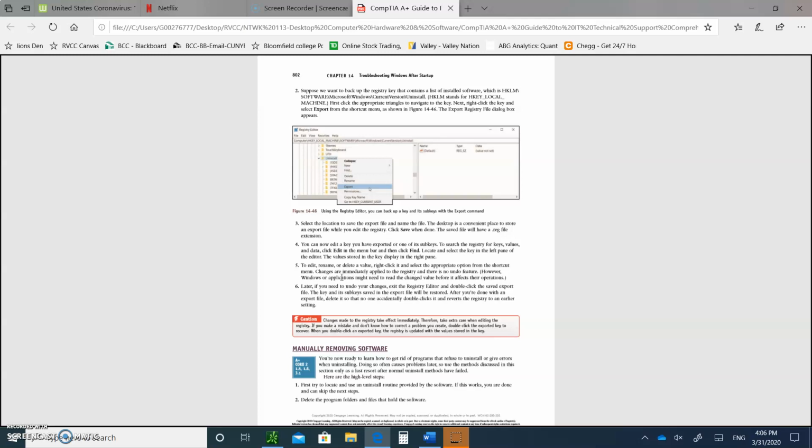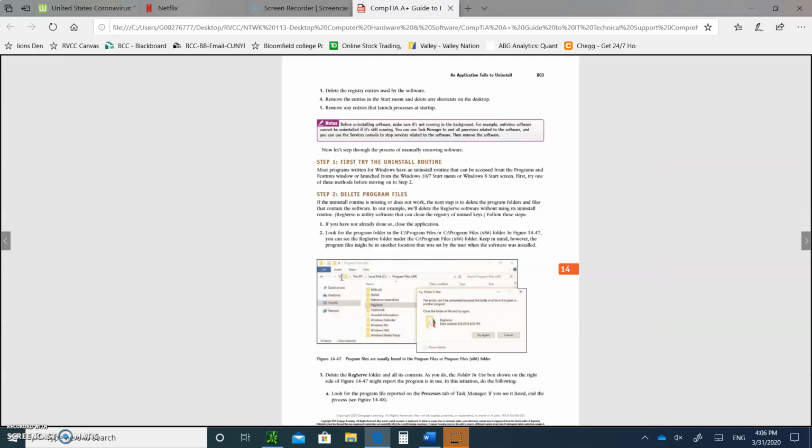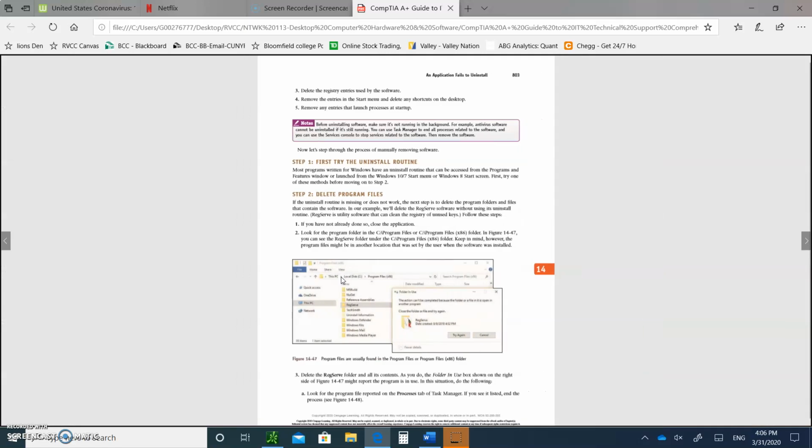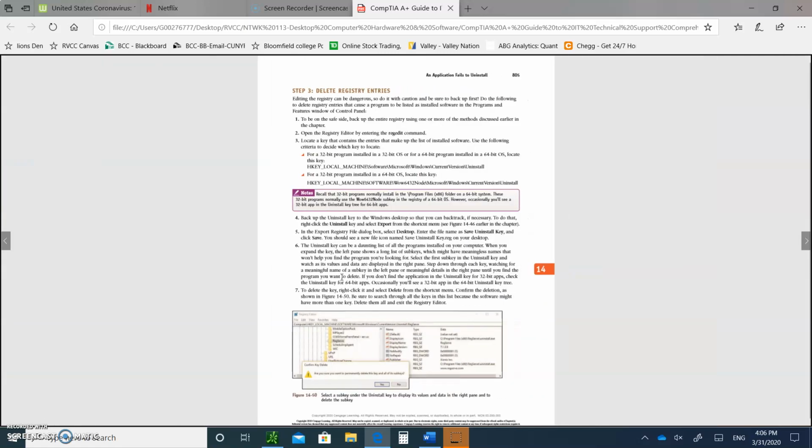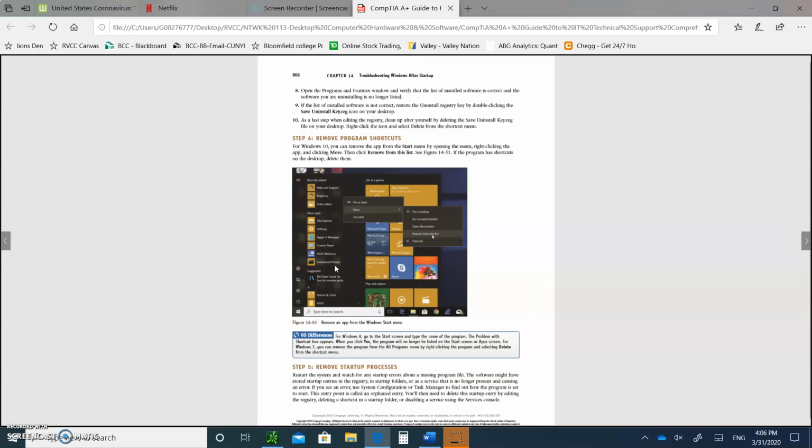To do that, there are 10 steps that you have to go through. So you remove the files, and then delete the registry entries. There are 10 steps that I want you to follow in there. Please follow those, and again, be careful when you are doing that. And then when you're done with that, you remove the program shortcuts on the desktop, and then you remove the startup processes.